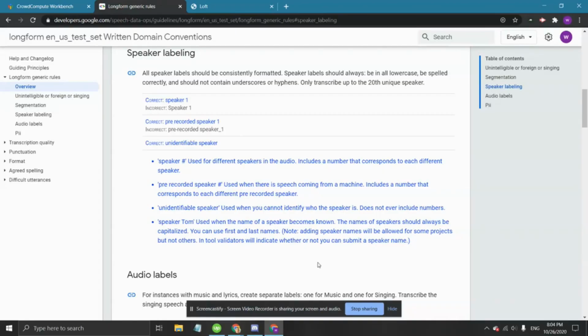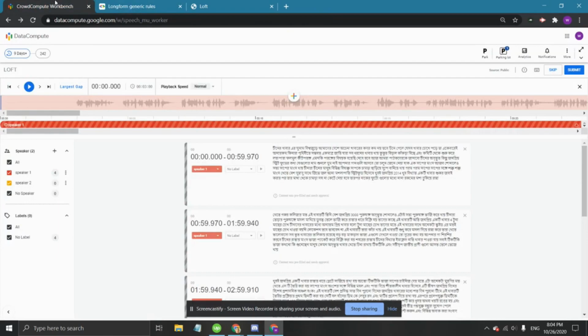The second video regarding speaker labeling will be about named speakers. In case a speaker's name becomes known during the task you work on, the speaker label should reflect that. So, if the speaker introduces themselves, for example, they say, "Hi, my name is John," or someone else addresses them by that name, the speaker label should be Speaker John.